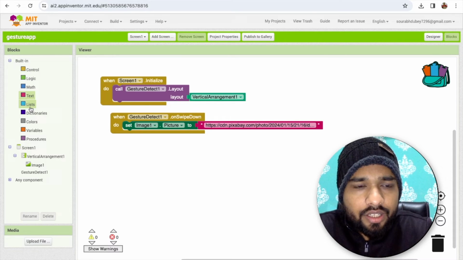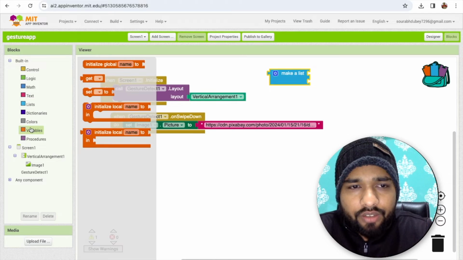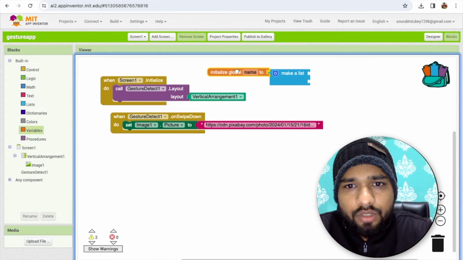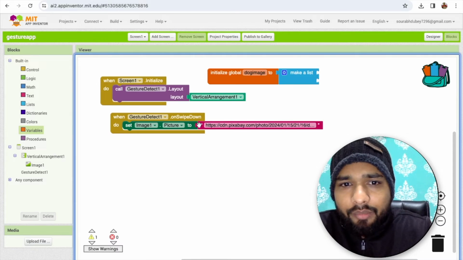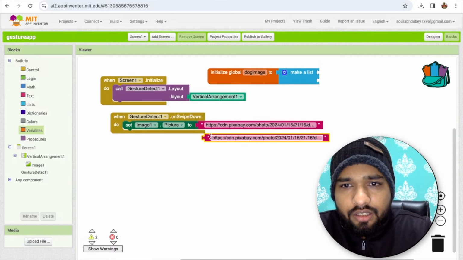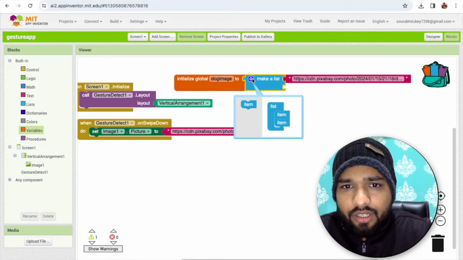So here you find the list. Let's make a list. I need one variable. Let's suppose the variable name is dog image. Okay, and to make a list, I'll just create a list like this. So you can add multiple images here. Just see the items like this.